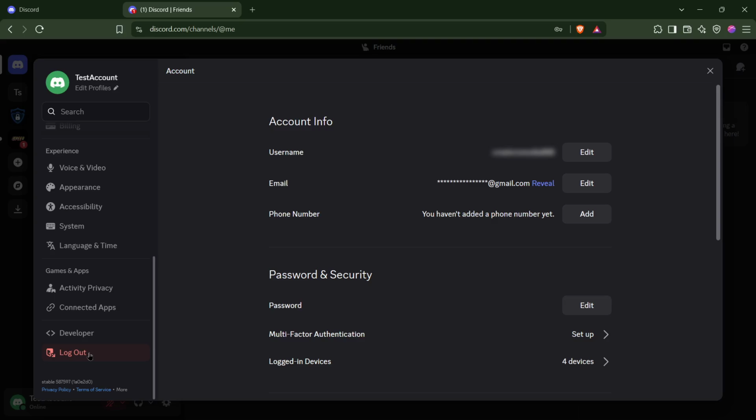Logging out doesn't delete any of your messages or server memberships. Everything stays exactly as you left it when you log back in.